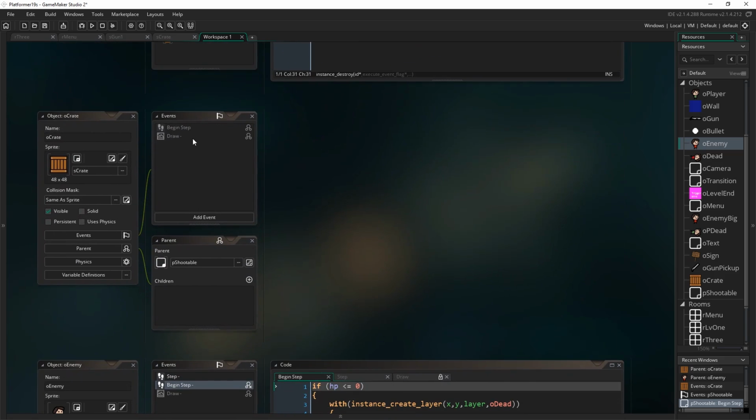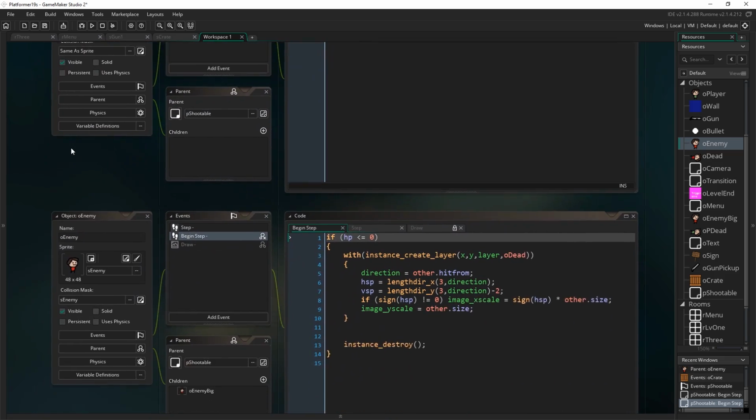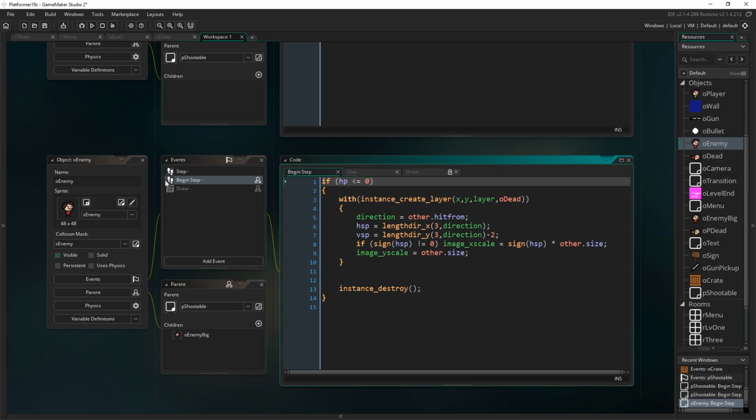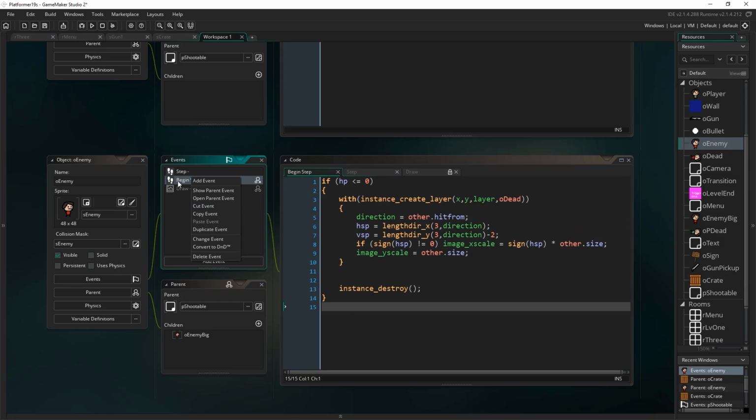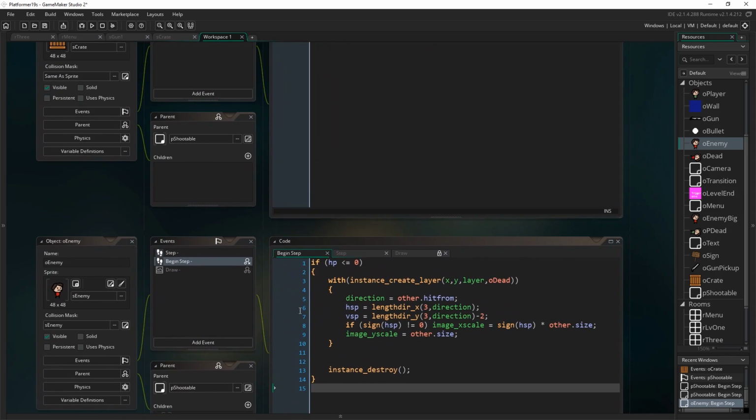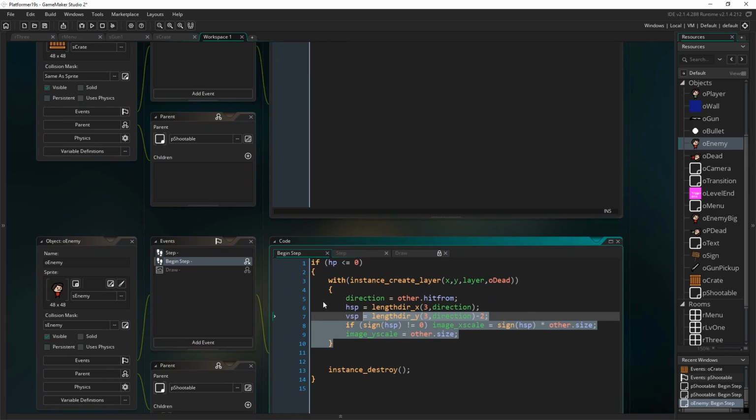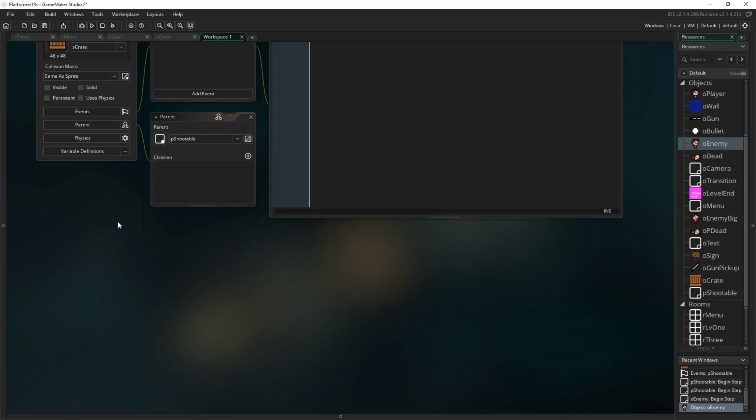okay? So you can see crate has inherited this code, and enemy has not, because enemy has its own begin step. We could write event inherited in here, or we could right click this and delete it just to get that inheritance back and all sorts of things if we wanted to, but we don't want to because we do our own thing with making our corpse and so on for the enemy that we don't want to overwrite, okay?